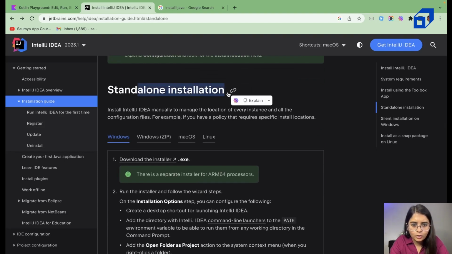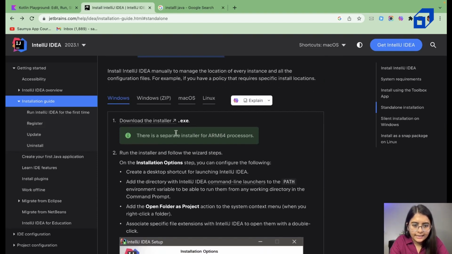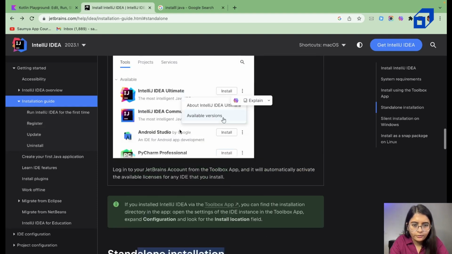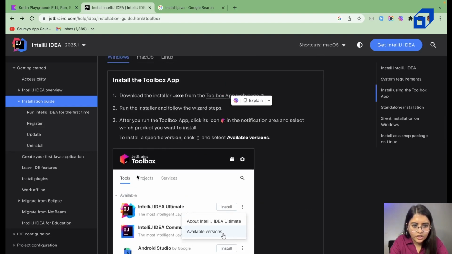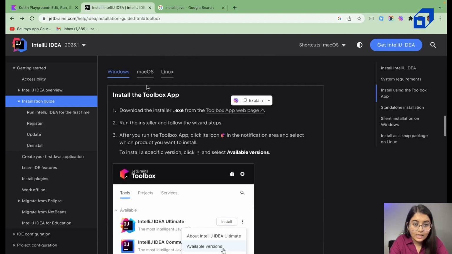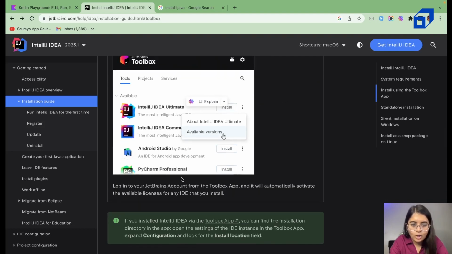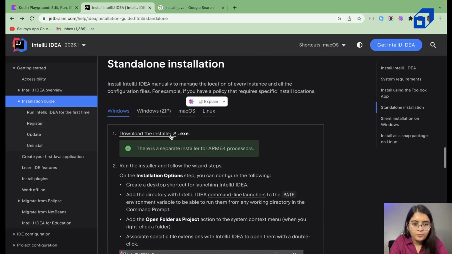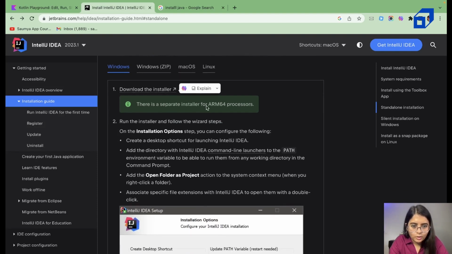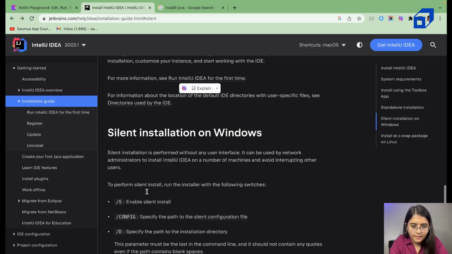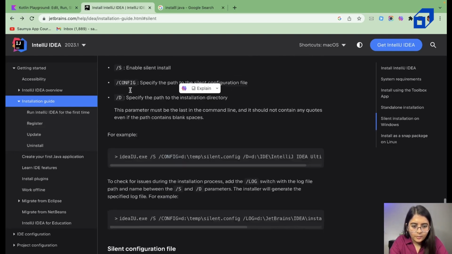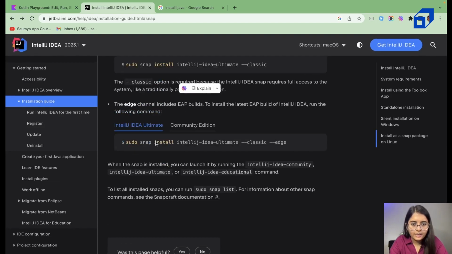You can do a standalone installation directly as well, instead of using the JetBrains Toolbox. Right now what I did was install the Toolbox app, and from there I installed the IntelliJ Community version. You can do a direct installation of IntelliJ IDEA as well, using these instructions, the bullet points written here. A lot of options are available here.